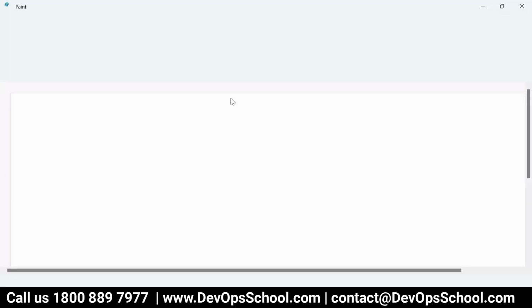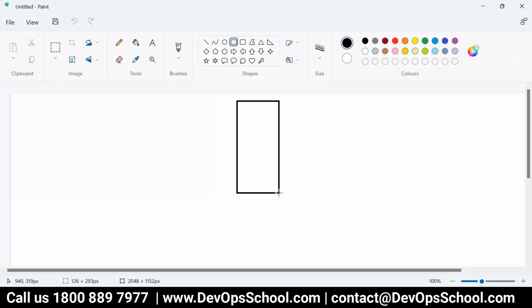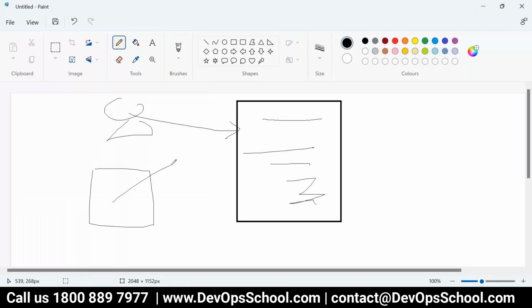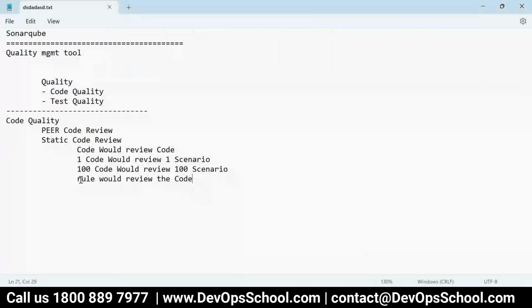So here there is one code which we have. Now for this code there are two things. One person will review this code, or one code will review the code. Correct? So this code, the one which reviews the code, can we call this a rule? Sure, why not? Yes, in industry we call it a rule. A rule would review the code.